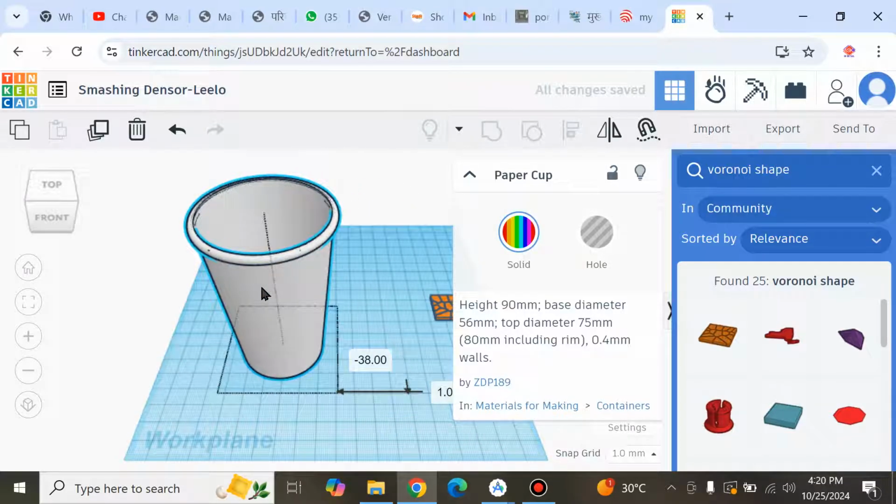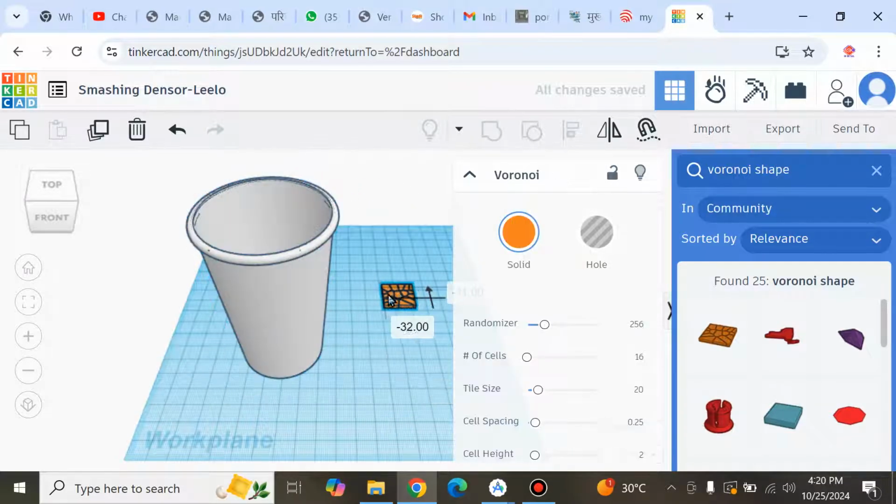I will just move this glass to the left side, and here's a Voronoi shape. We have to add some properties here. Now, look at the change. Now see the randomizer. Randomizer means this pattern. First of all, we have to increase the tile size.